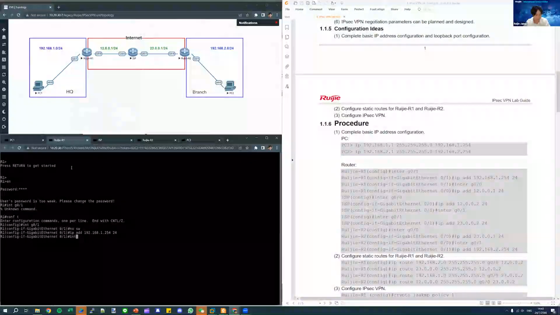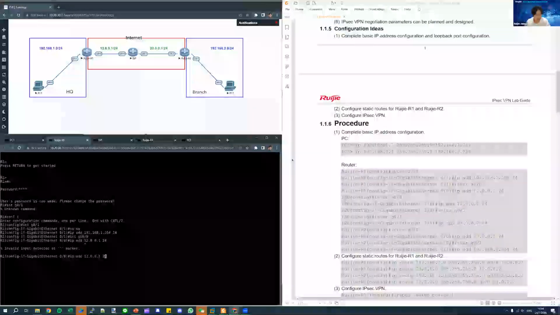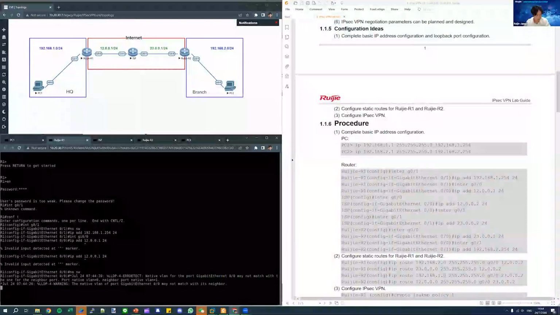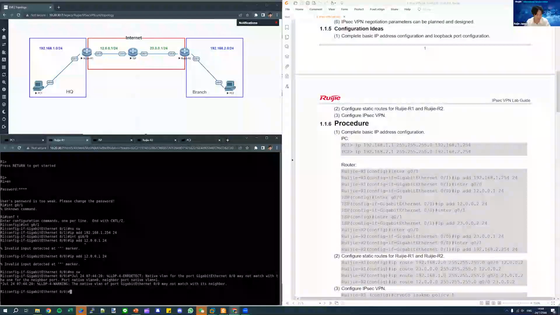And then I will configure the interface G0/0 IP address. Maybe I need to change the port mode, because by default this is a layer 2 port. We need to change it into a layer 3 port. Okay, router 1 is already finished.